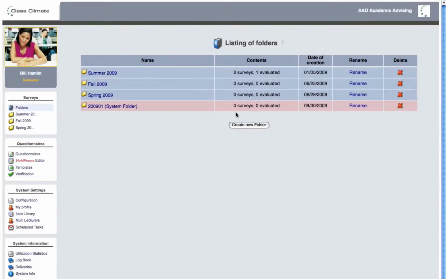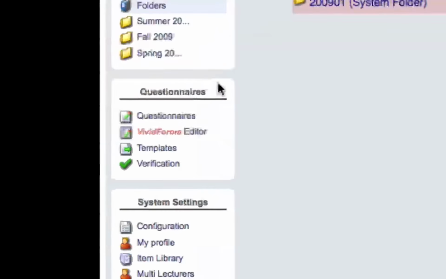One of the great things about Class Climate is the ability to create your own custom surveys for your students. And I'm going to demonstrate how to do that. So the first thing after logging into Class Climate, you're going to want to go over here on the left-hand side of the page under Questionnaires and click the Vivid Forms Editor.